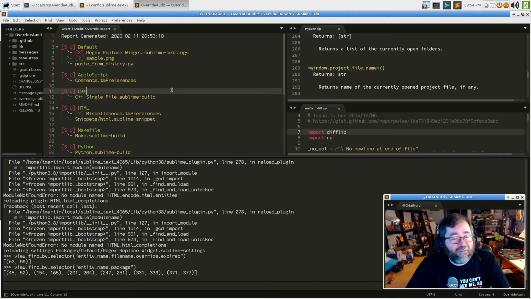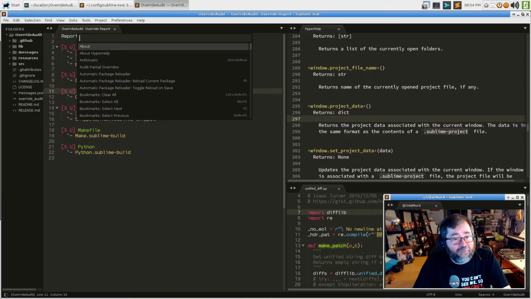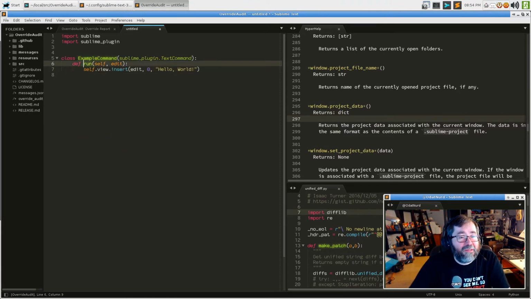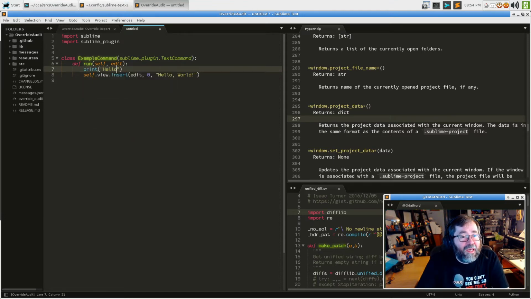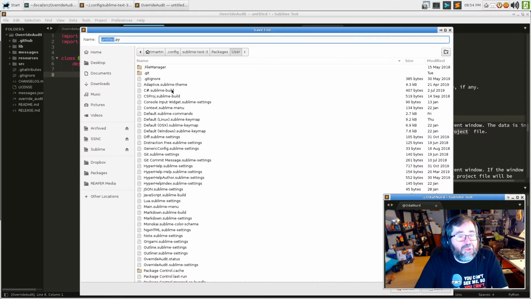How do you add context menu items only when the view has a particular scope? That is actually quite simple. Here, I'll show an example. We'll say new plugin, and we want an example command that's a text command, and we want to say print hello world into the console when it triggers, right? Yeah, we'll name it untitled.